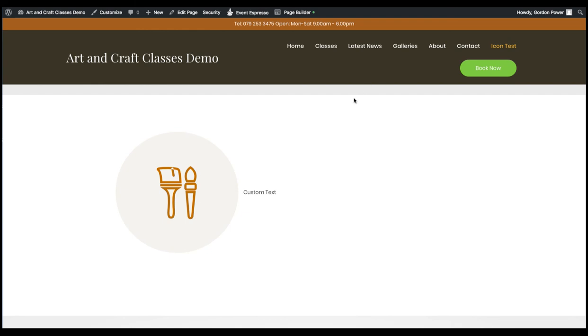So that's it, folks. How to create your own custom icons.